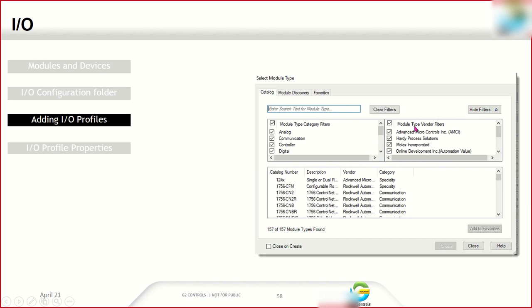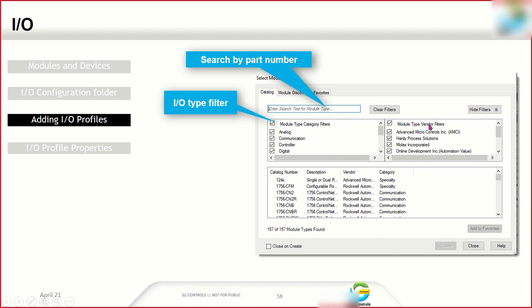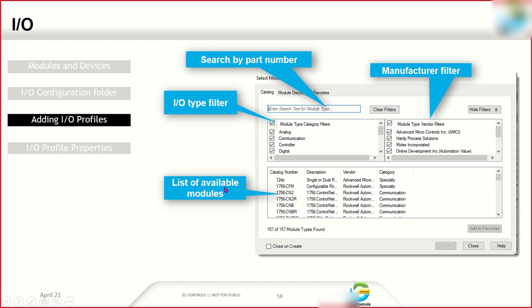Then this is the manufacturer filter. You can filter the IOs by using the manufacturer filter also. Then the list of available modules is below in this window. In this window, the available modules are automatically browsed. You can select it and add it.